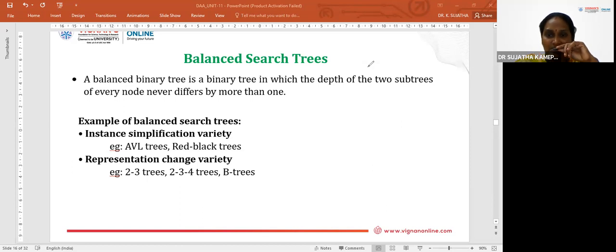Now, two types of balanced binary search trees are there: the instance simplification variety and the representation change variety. You have already seen the variations of transform and conquer, the three types of variations. One type we already explained. These two types, instance simplification and representation change, we are going to explain now.